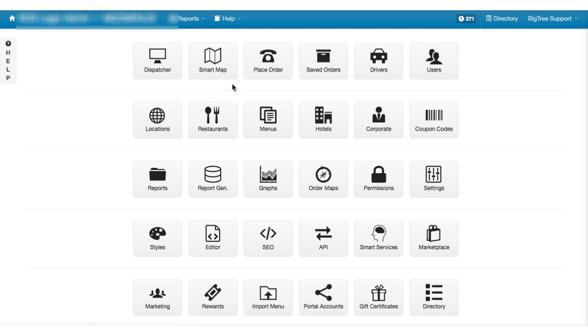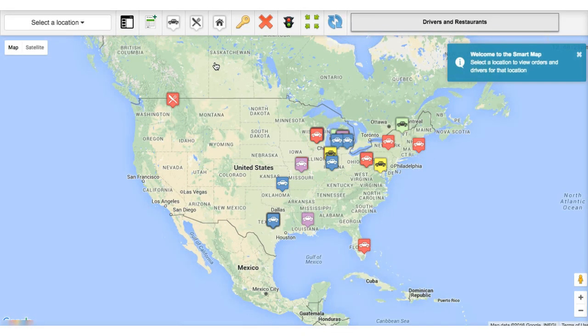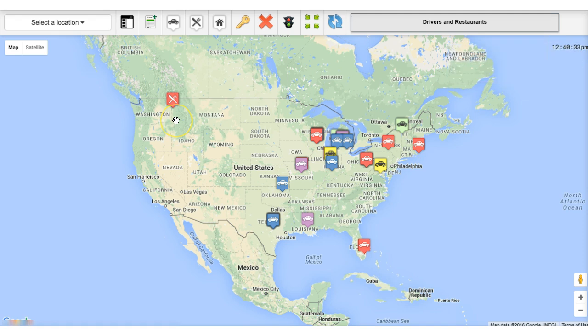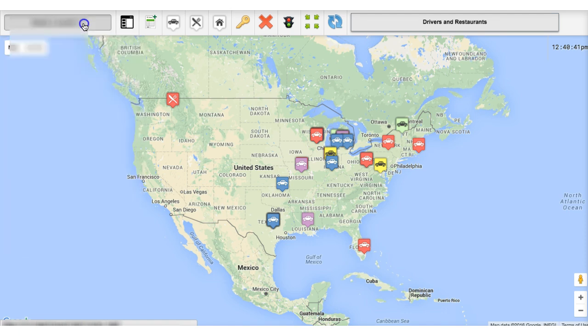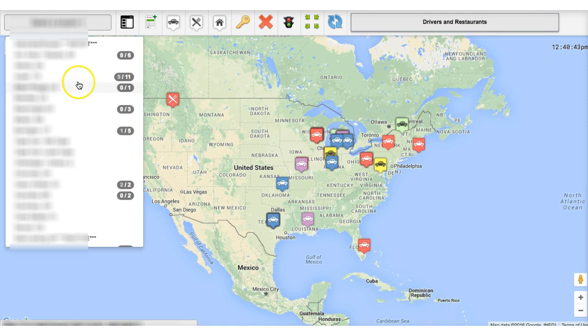The way you're going to access this is by simply logging on to your account and going to the Smart Map, and you'll see immediately right when you land there are a bunch of differences here. Let's just go over the top real quick. So we first have select a location. This gives you the ability to zoom into a specific location, allowing you to organize by simply dragging and dropping the location in the order you want.